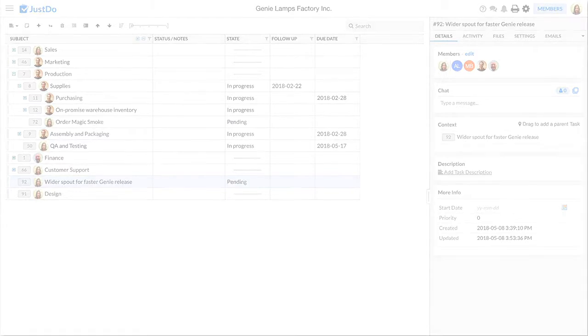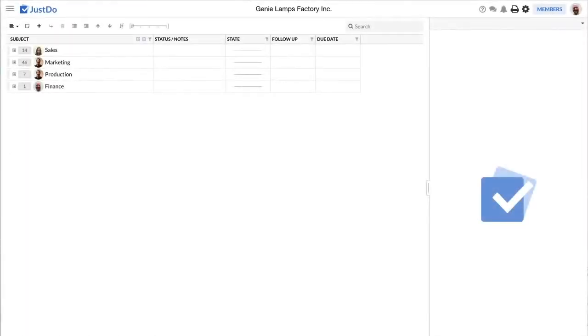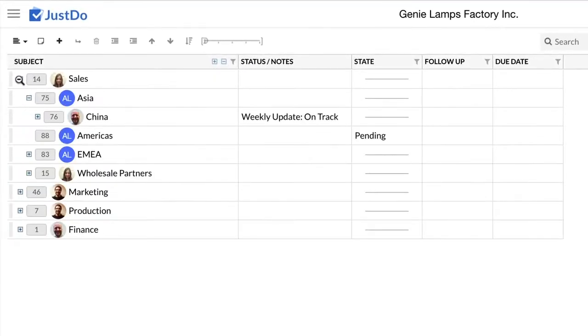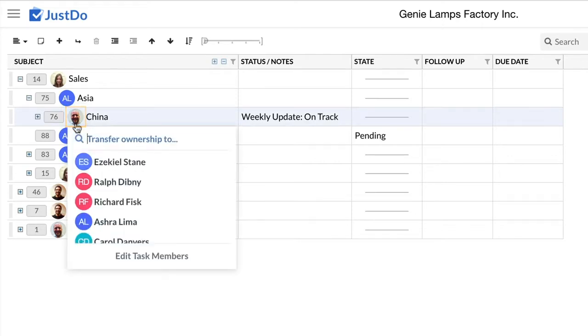Let's now show you how to transfer ownership. JustDo also allows you to assign ownership of a task to a colleague. In order to transfer task ownership, click on the task's owner icon and choose the person you wish to transfer the ownership to from the list.